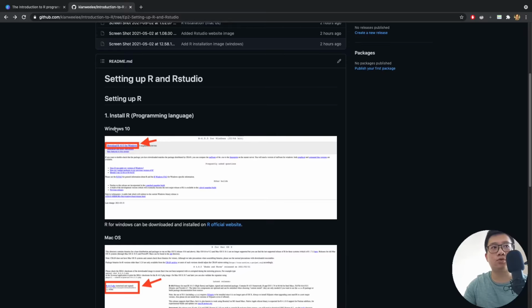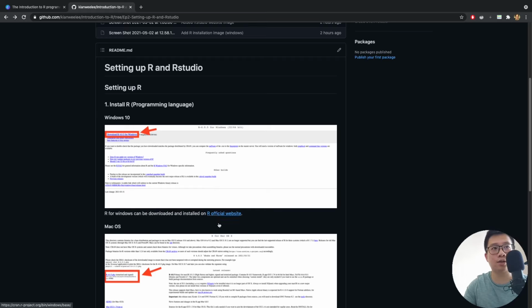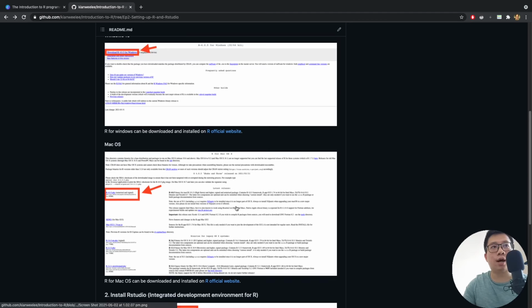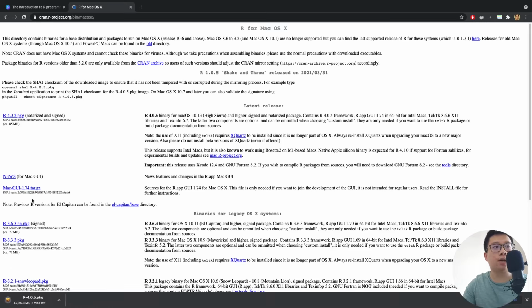There are two links, depending on your operating system. If you're using Windows 10, then you have to click on this link. And if you're using Mac OS, then you have to click on this link, right? I use Mac OS, so I click on this, and then after that I click on this one. This package is the one that I want to install. You just click on it and then wait for it to complete. All right, should be pretty fast.